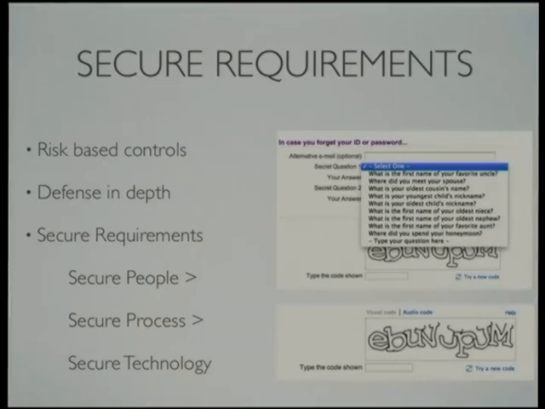What about the ones where people specify their own questions? Are they any better? No, because people choose terrible passwords. Sorry, I wasn't talking about choosing passwords, I was talking about people choosing their own secret questions. Yeah, no, people will always go, what's my mother's maiden name?